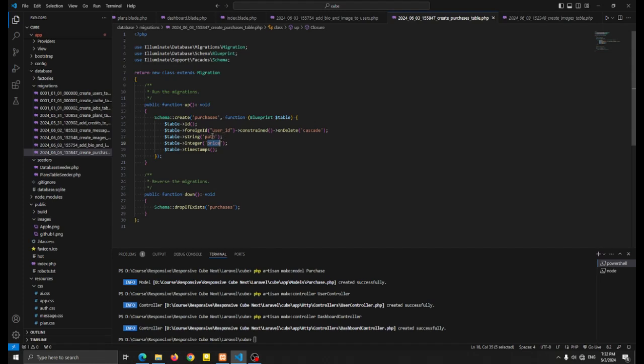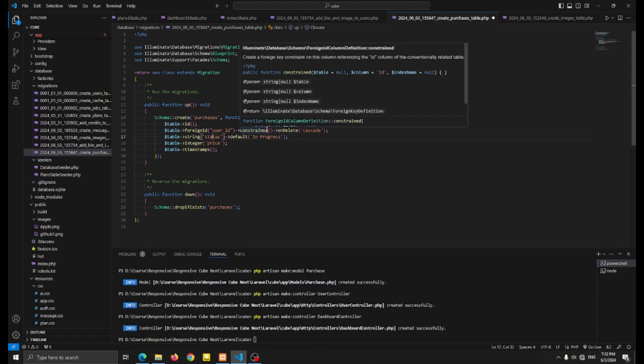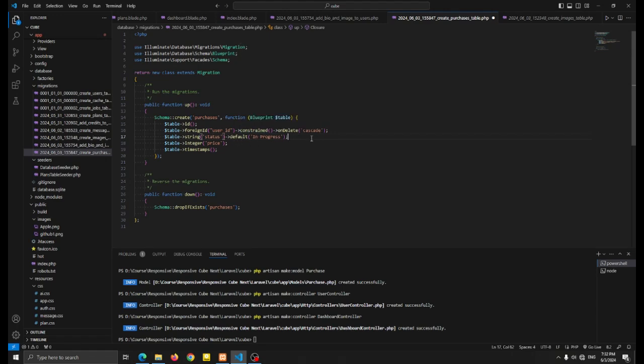Let me add this string status, and let me add a default, be in progress as a default. This is our status of this dashboard. Okay, price, status, user ID, and let me add this item type and item name. Item type, and let me delete this, guys, and item name.